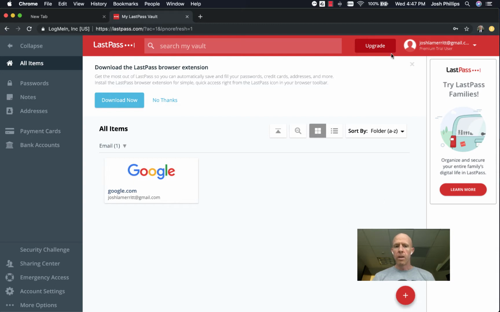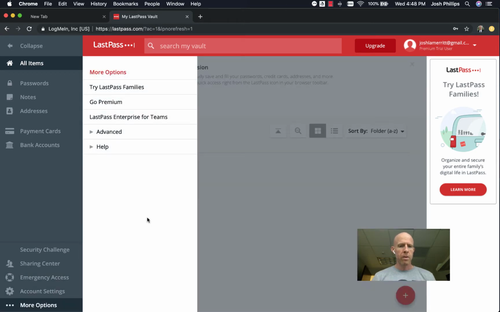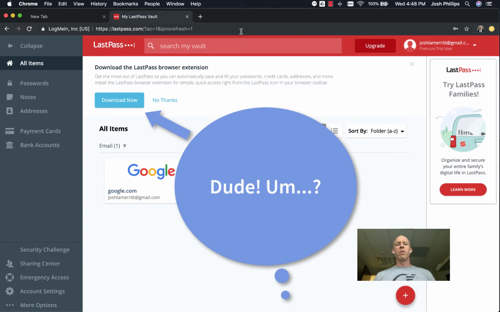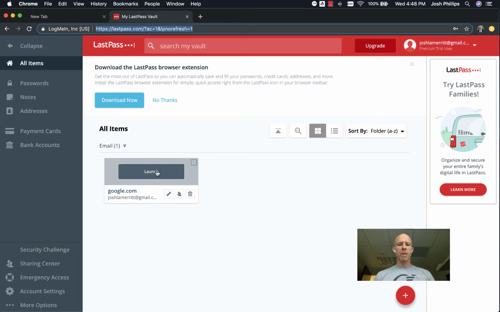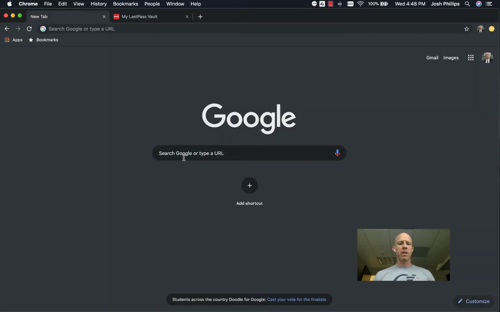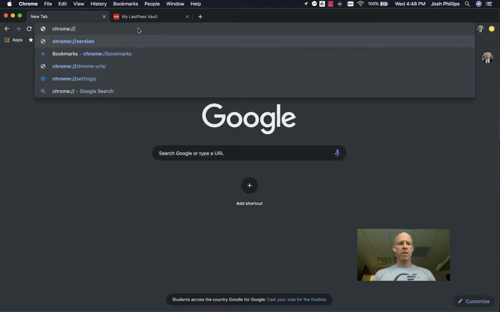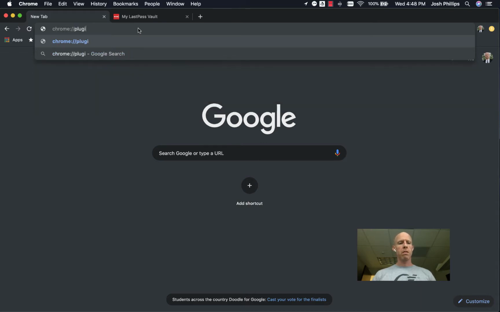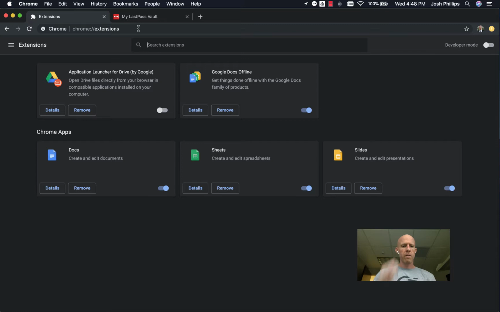And what we need to do is install the Chrome plugin, which I thought it would do here. It doesn't look like it does. So what we can do is just jump over here. See how it's got my password in here right now, into LastPass. Let's go to Chrome / what is it? Plugins or extensions? Yeah, Chrome / extensions.